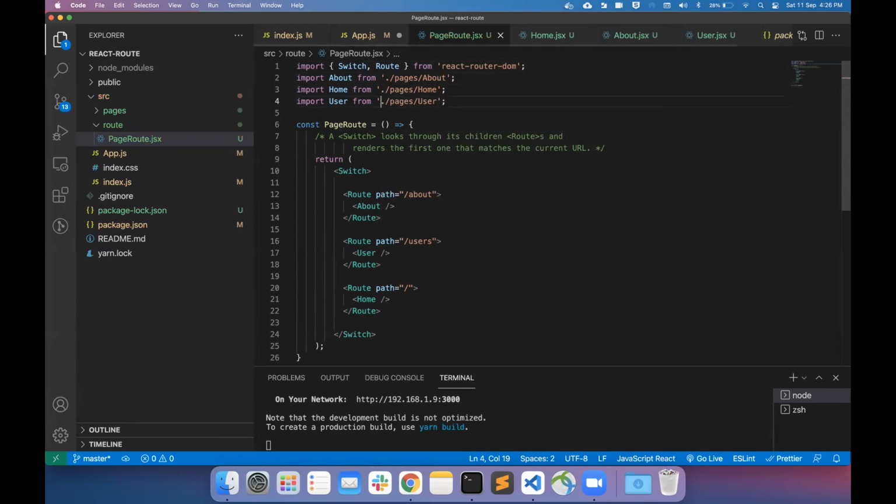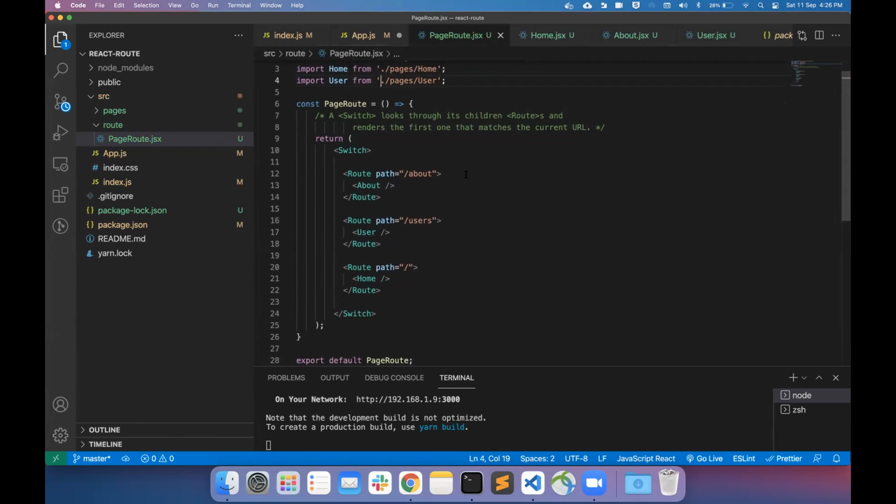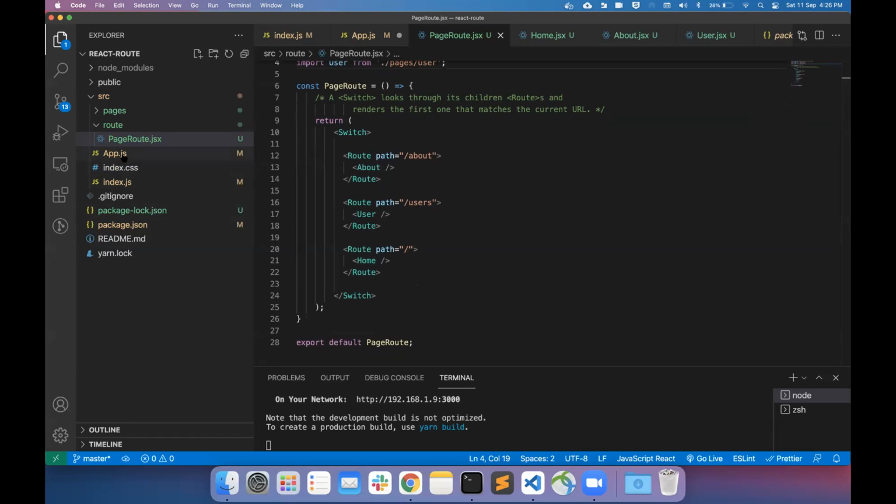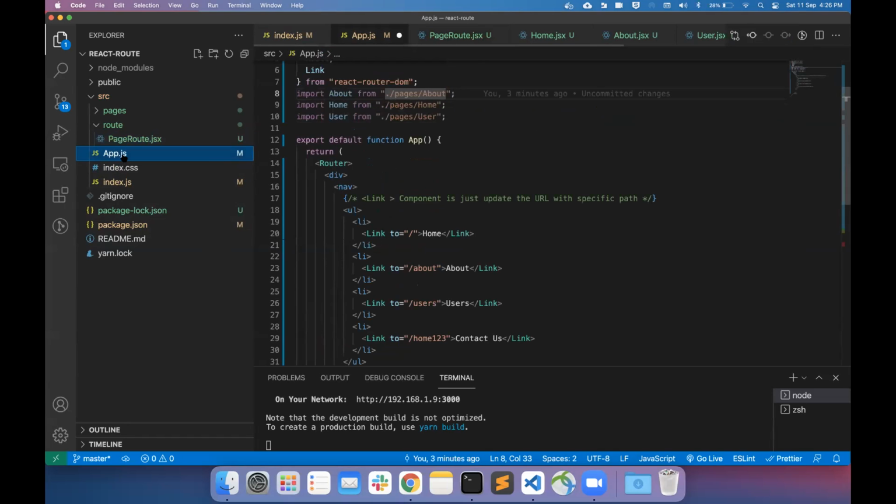Okay, so here we have created this one route folder. In this route folder we have all the page routes logic. तो जितना भी page route का logic है वो यहाँ आपका रहेगा. Okay, now let's include this page route logic in the app.js.